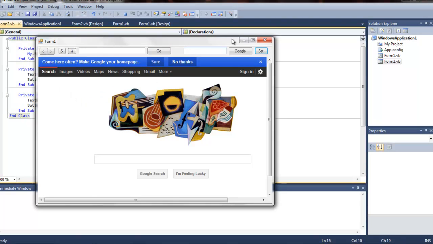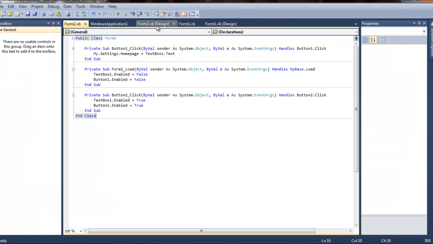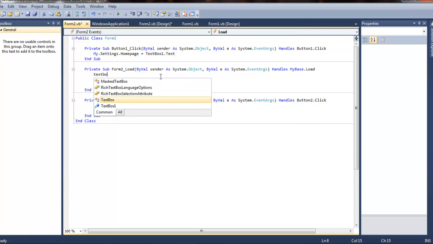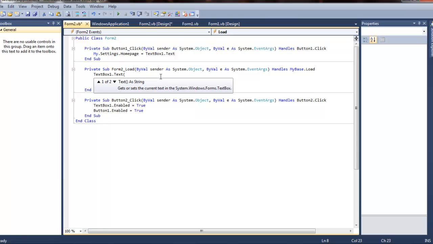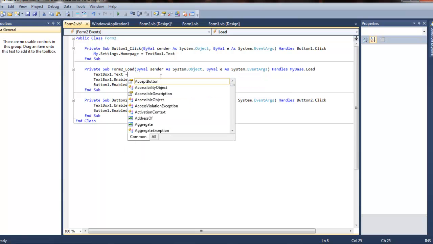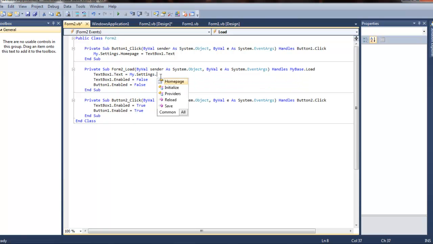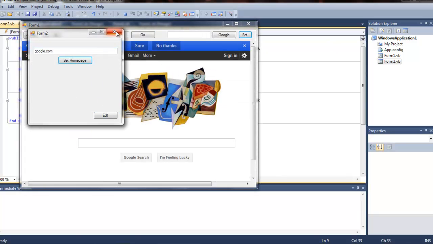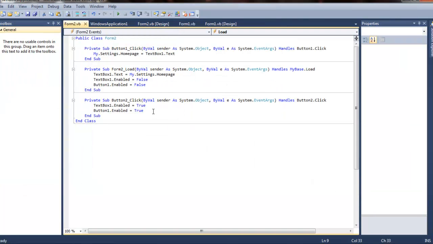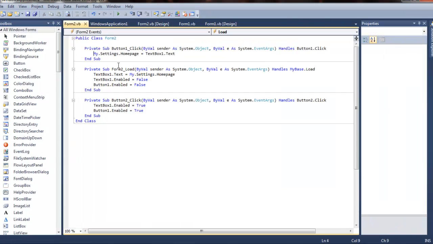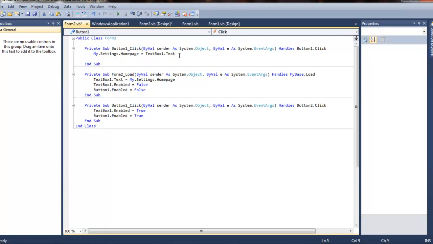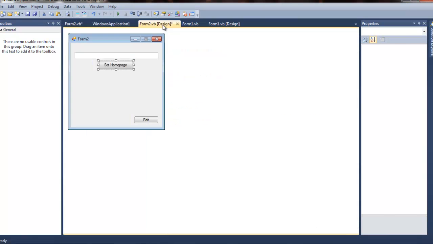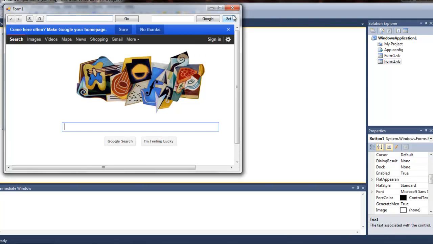That'll just stay open. So you can add some basic stuff, like when Form 2 loads, TextBox1.Text will equal My.Settings.HomePage. So when you press this, it'll show google.com. When you press the set home page button, you can add that these go false again. That's basically what you need for a functioning web browser.